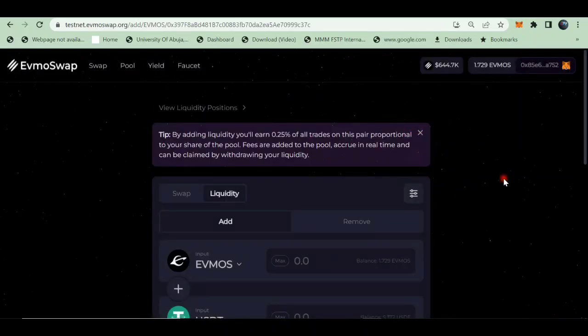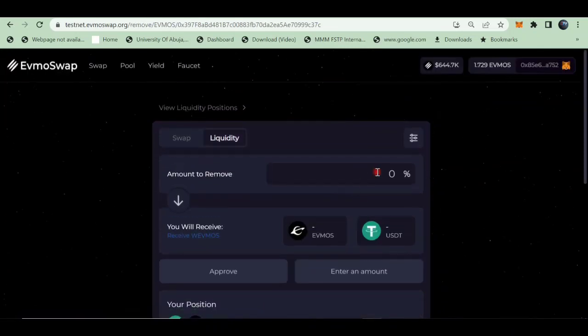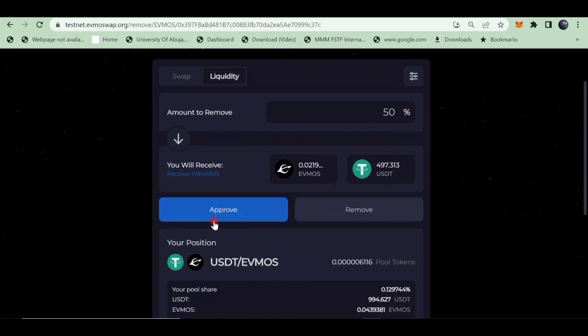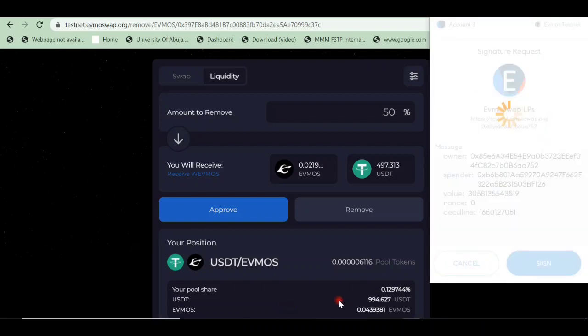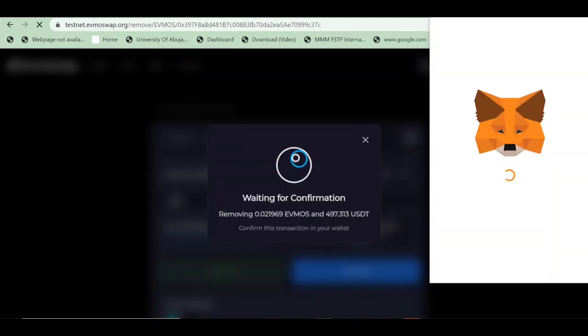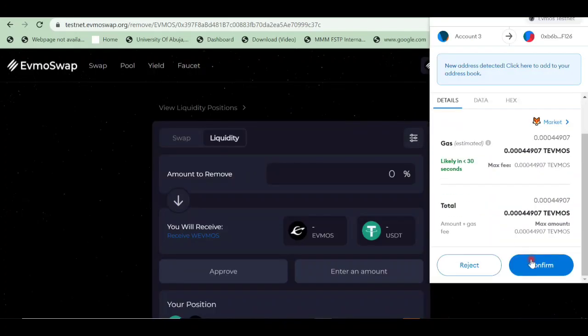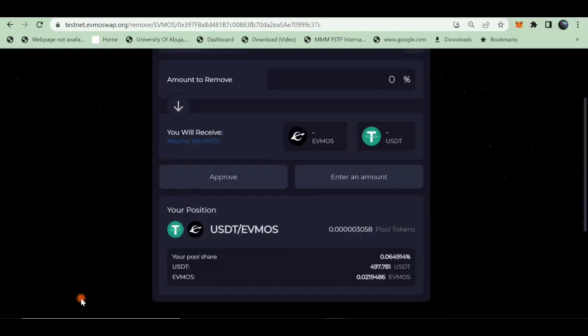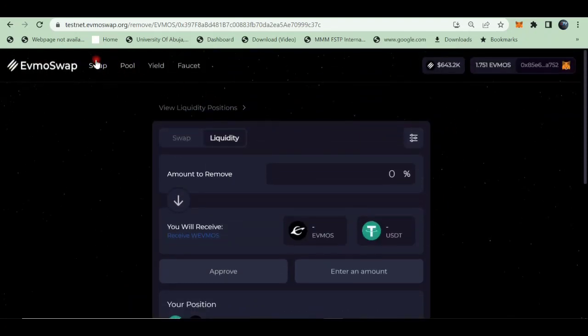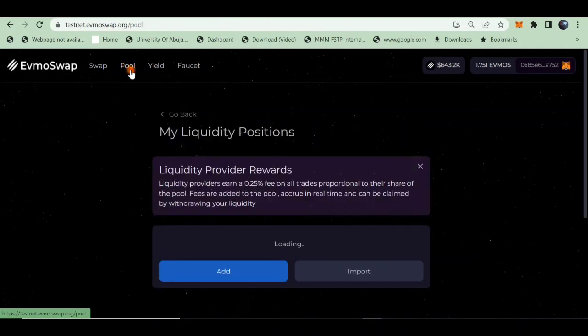Now that we're done with the liquidity, the next thing on our list is to remove liquidity. So we're going to remove 50% of the liquidity provided. Then you approve before you remove. So let's approve the transaction. Wait for the transaction to process, sign. After sign, you now remove. So confirm and wait for the transaction to process. Confirm. Alright, I think we've removed liquidity, so we are okay.